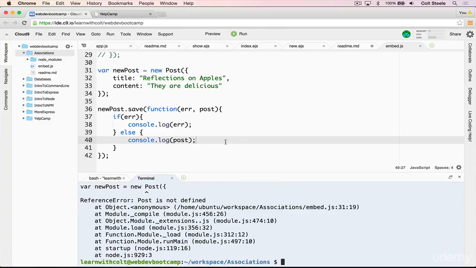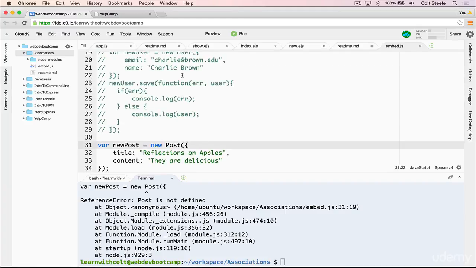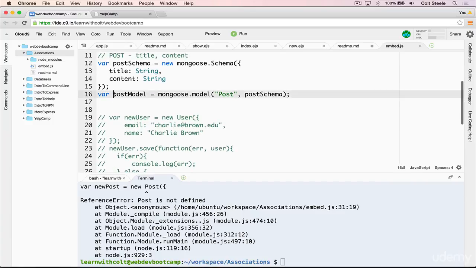And we run into a small issue. It's telling us that post is not defined when we're trying to make a new post. And the most logical reason for that to happen would be if we named our model something other than post. And what do you know? We named it post model. And by we, I mean that I named it incorrectly. So let's go with post.